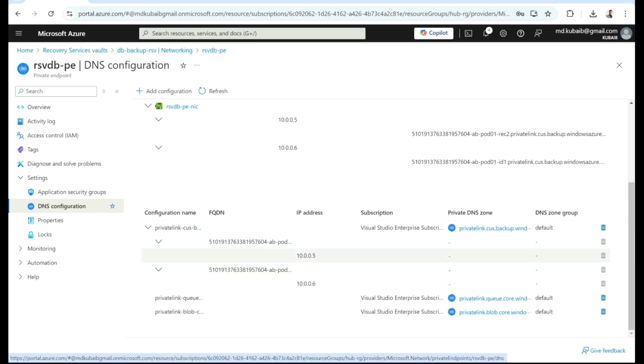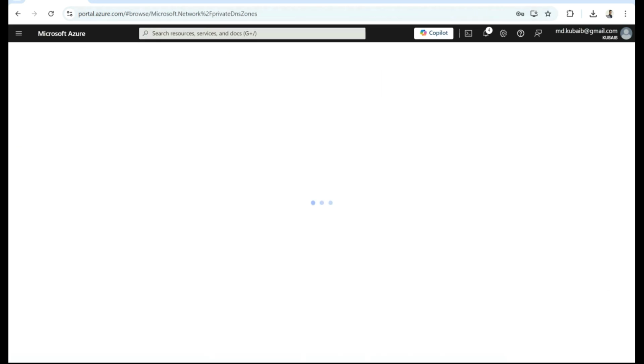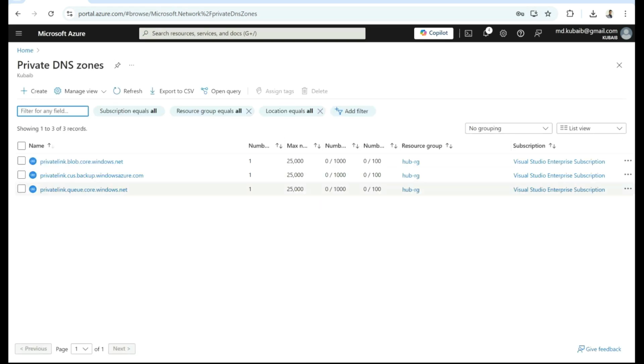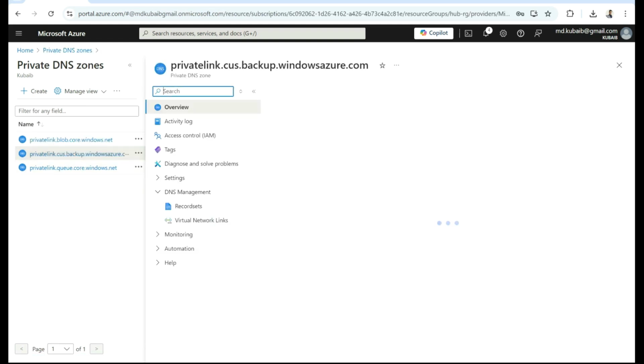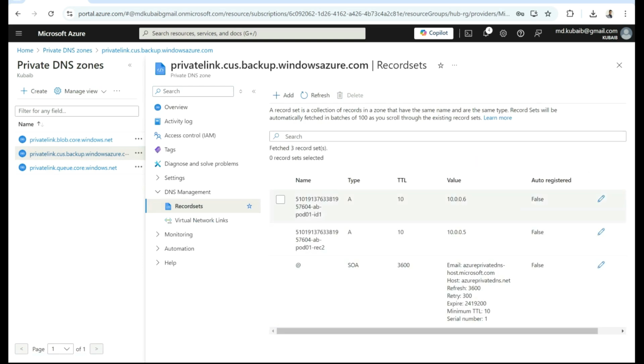If you want to check further, we can go to the private DNS. Under private DNS also, we can verify the records. For example, if you go to the private DNS zone, there are three zones created: one for the backup and two for the storage, which are queue and blob for storage, and backup is related to the backup private zone. If you go to the backup and see the record sets, you can see A records over here. As you can see, these are all A record entries related to the backup URLs.